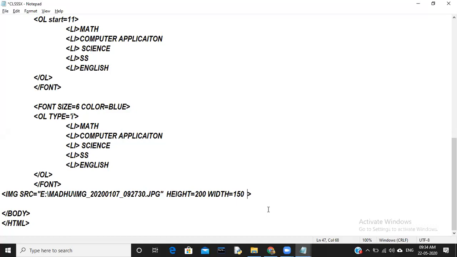Next, write A L I G N. Align is equal to right, R I G H T. Align is equal to right. Align is equal to center also. You can give that, no problem. Okay, that is size, height, width. Over. Now another attribute together.